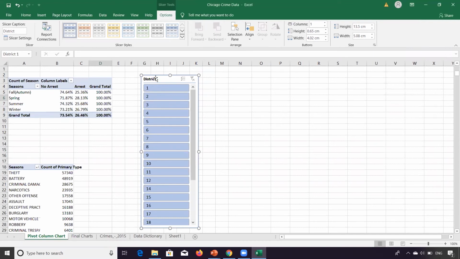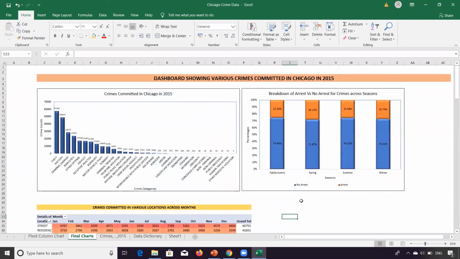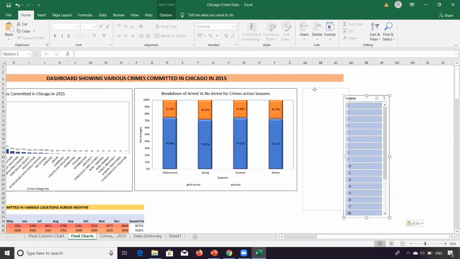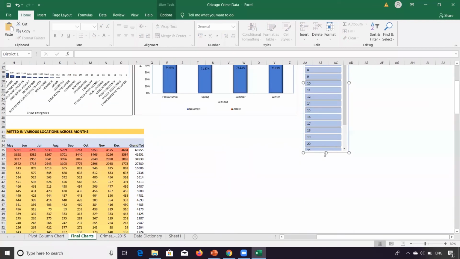Now I will cut this. I will do Control X and paste it here. So I have cut this and pasted it in this particular position. What I have done is I have included that slicer from there.